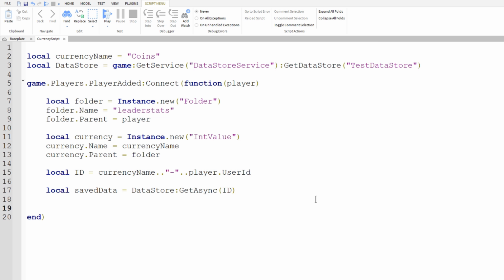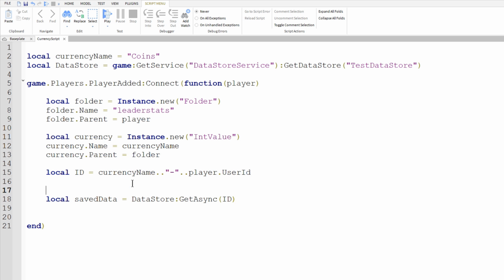But of course there is the chance that something might go wrong whilst the data store is trying to get someone's data, or there's an error. So what we want to do here with this GetAsync is wrap it in something called a pcall, and what that will do is, if there is an error, it will just handle the error and move on. So it won't create a massive error which will stop the entire script from working. It will just handle it and move on.